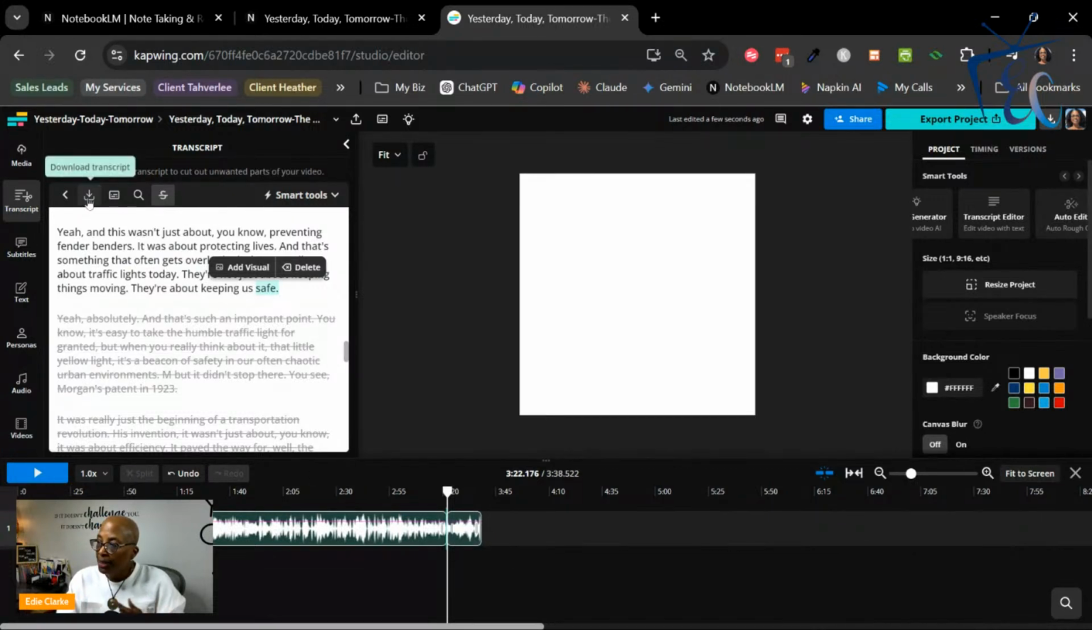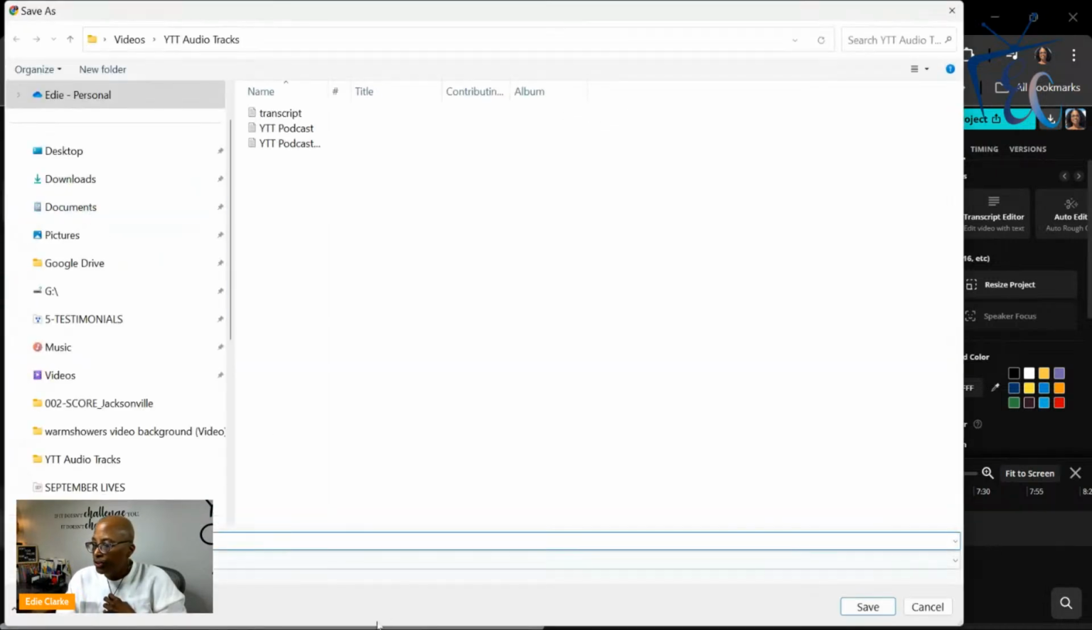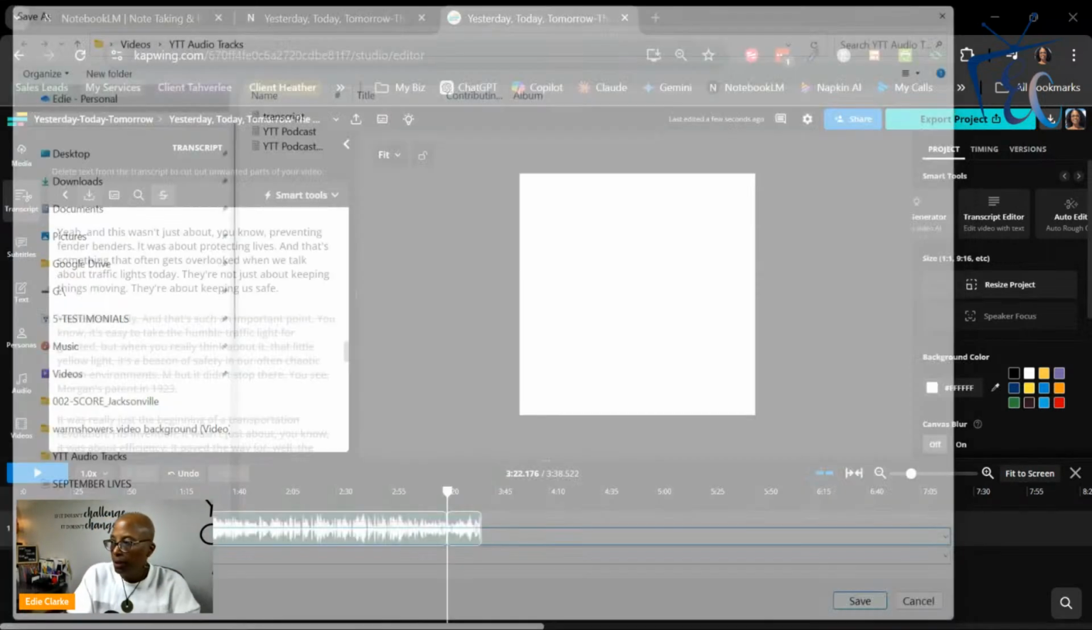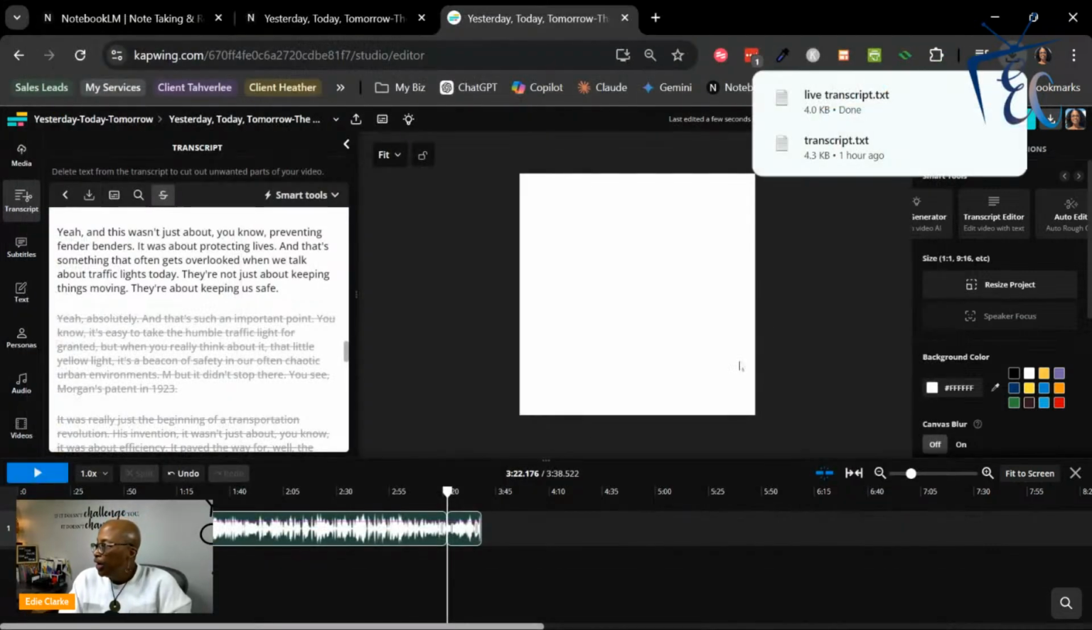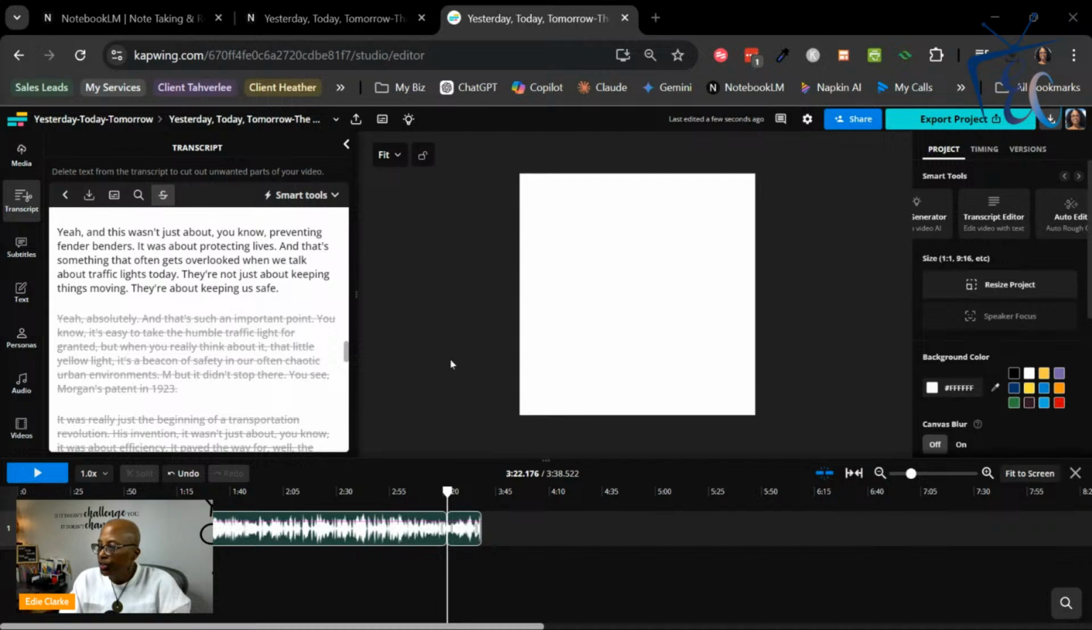From there, I'm going to come up here to this icon that has the down arrow, and I'm going to download my transcript. So I'm going to download the transcript, and then I'm going to open this one up just so that I have it over there. So I have the audio here.